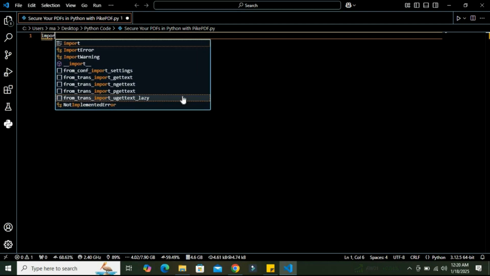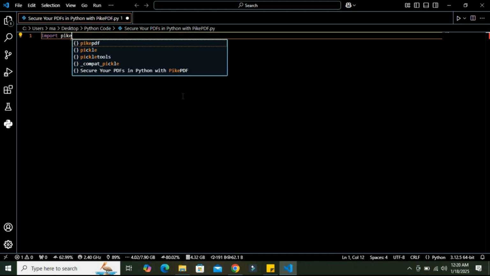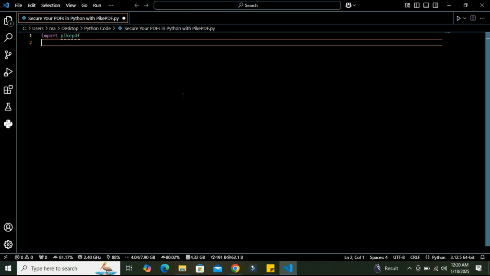So the first important step is to import the PikePDF library. As we can see, this is a Python library specifically designed to manipulate PDFs efficiently, and it makes tasks like adding password protection a breeze.